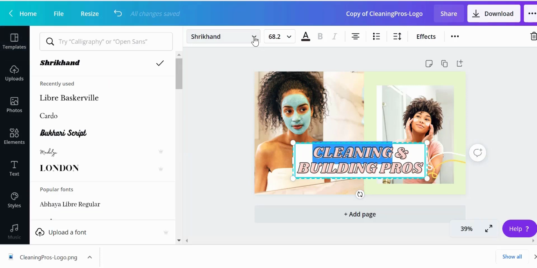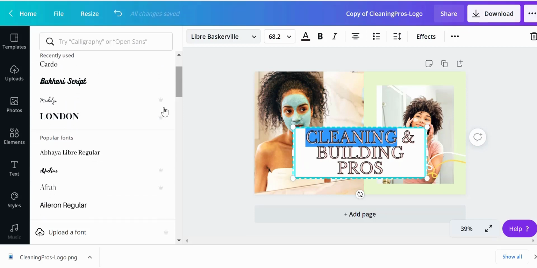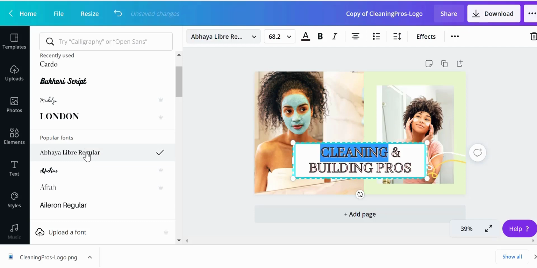You can play around with the font. So let's go over here and let's say you wanted to go with that one. Again, some of the fonts they do charge you for, but I have never had to pay any money for all of the different things that I've done on Canva, so you should be able to find what you need to do with all of the free templates and images.